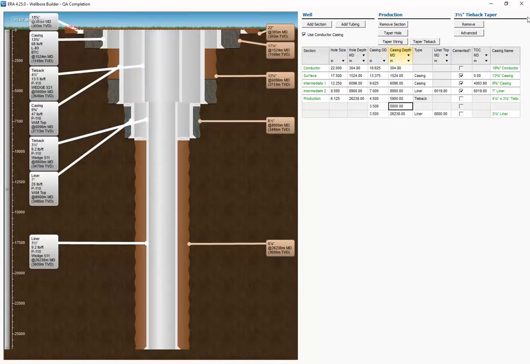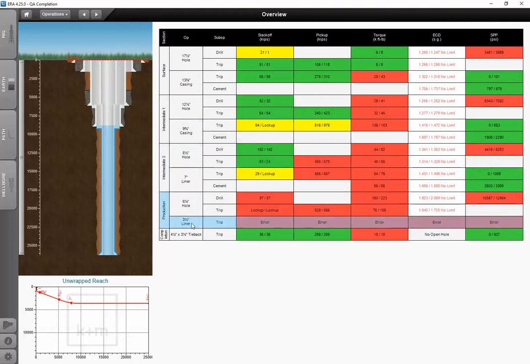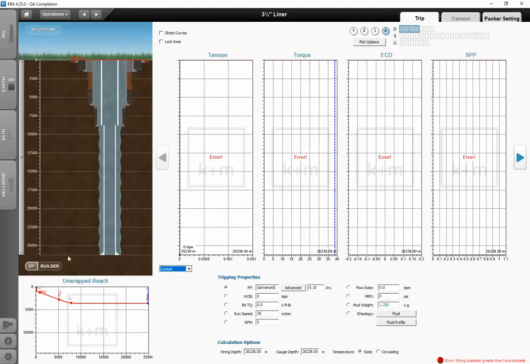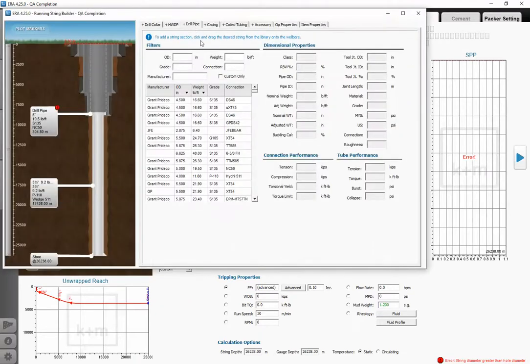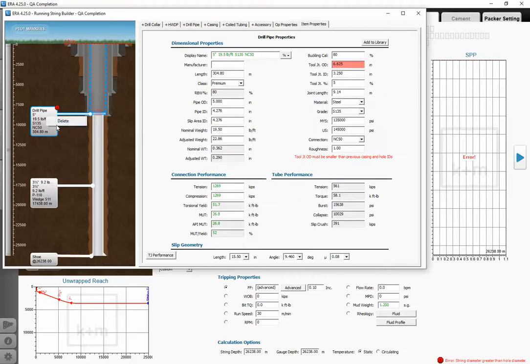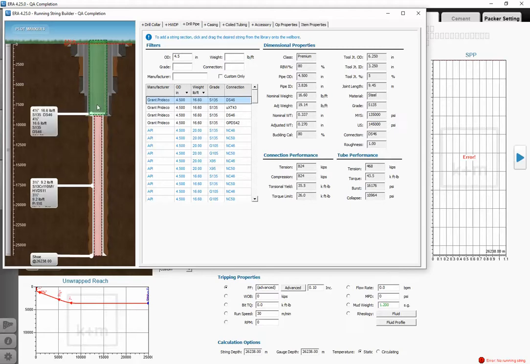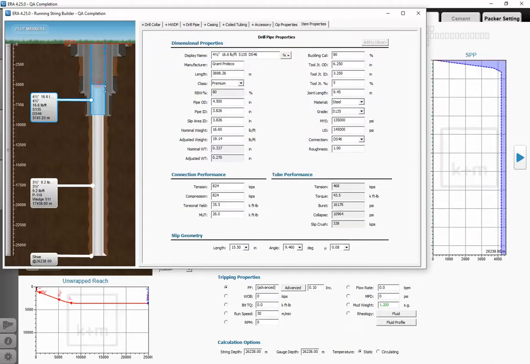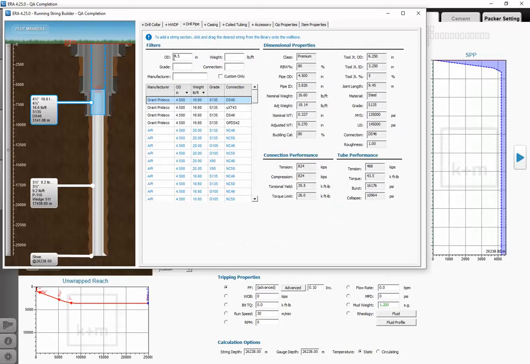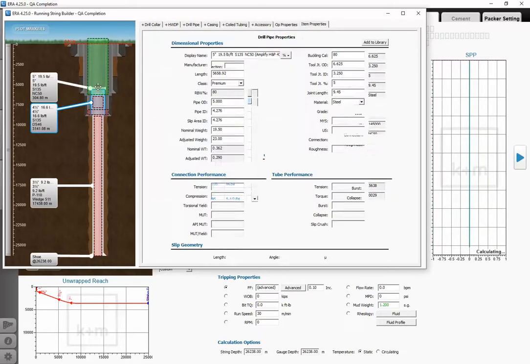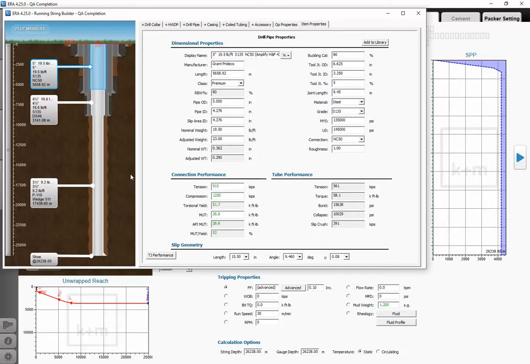So once the wellbore is defined, I'll go to the 3.5-inch liner run, and here I need to define a drill string. So I'll go to Builder, Advanced. I'll pick a drill string. So here I'll delete this 5-inch drill pipe. I'll put 4.5-inch drill pipe in the 7-inch liner. Then I'll taper it to the 5-inch up. So this is our running string for our 3.5-inch.